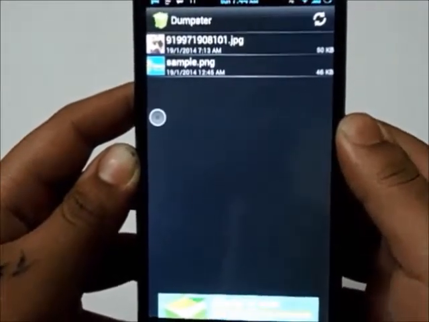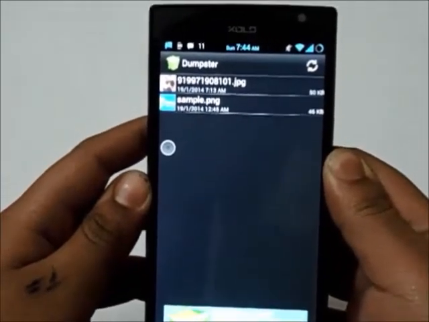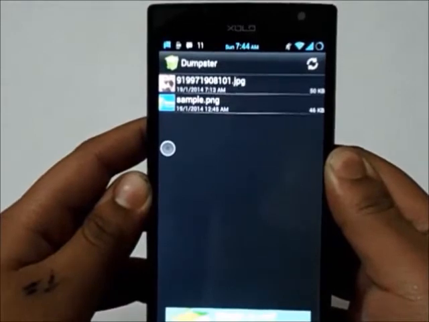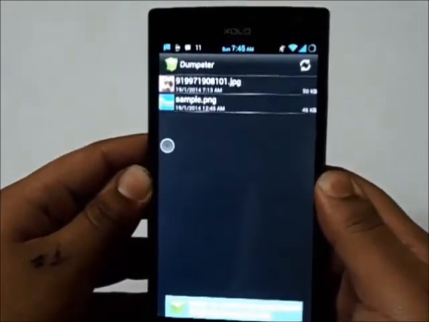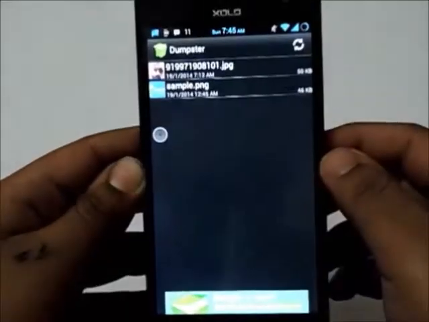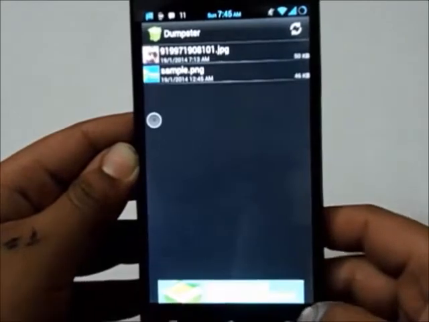Now this is a really sweet app. I mean, it's what it says. It's the recycle bin for any Android device. What this app does is, if you delete any image, it's gonna store it right there so that you can restore it afterwards. Let me just give you an example.